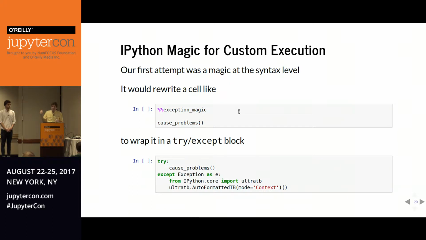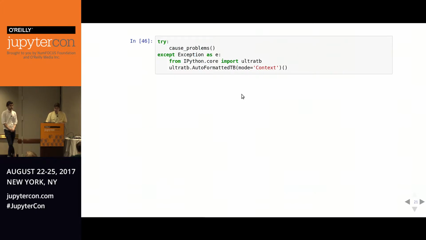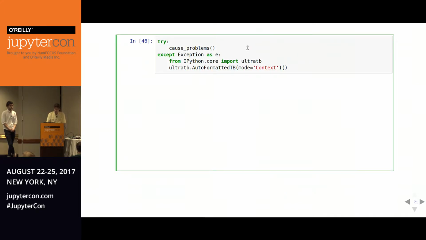We tried an early attempt here where we would just do some syntax level rewriting. So we can write a magic like we did before that will take some code in, and we can put that code in a try except block. And then if there is an exception, we'll just go ahead and load the same traceback formatting that IPython uses to produce that output ourselves, but because the exception is caught, it won't stop execution. This actually works.